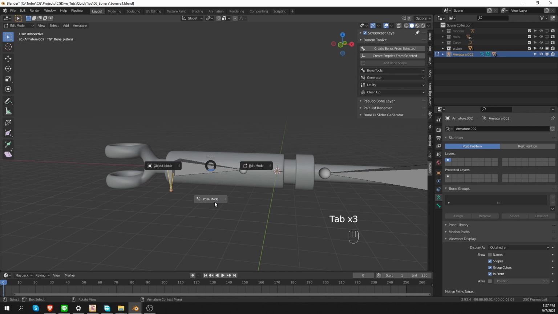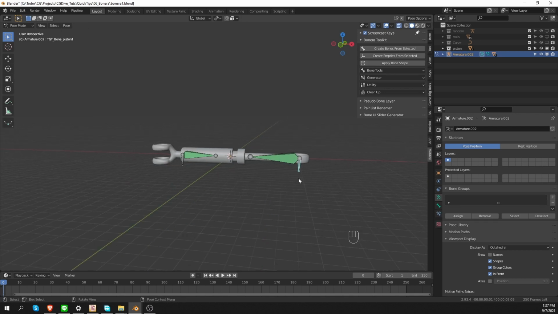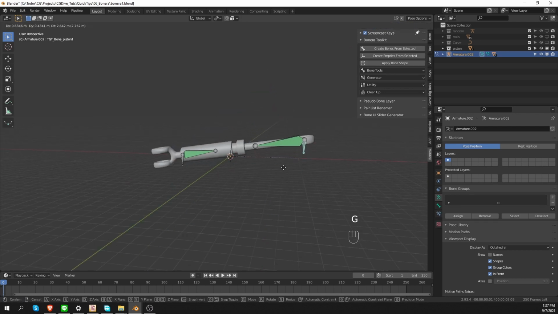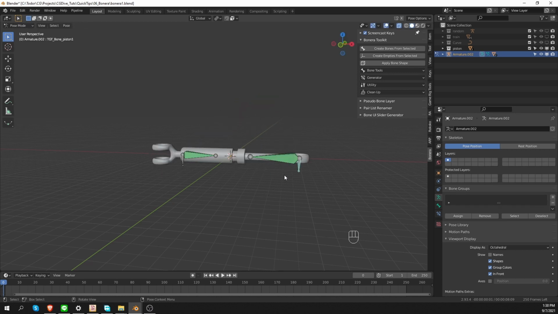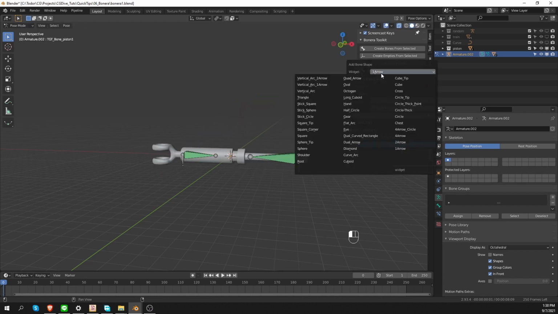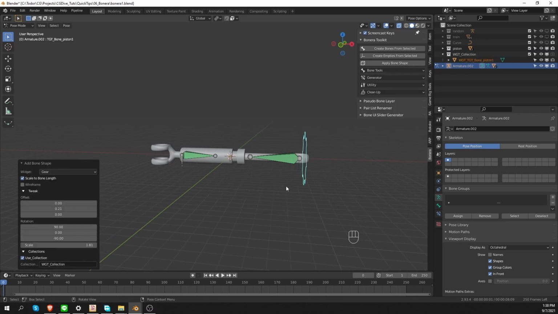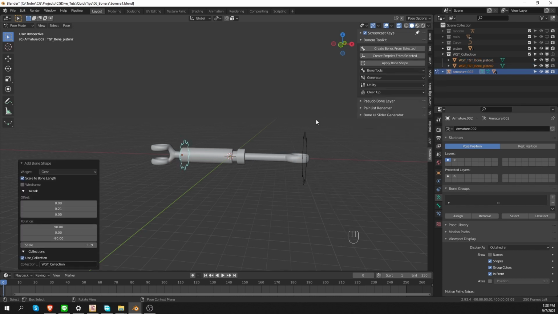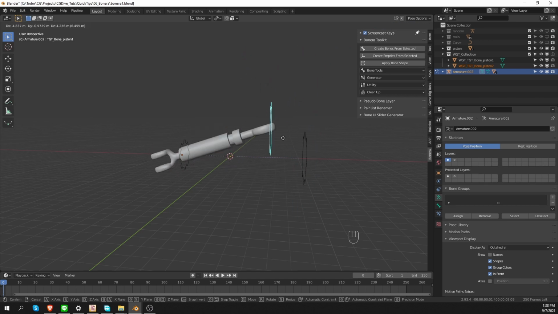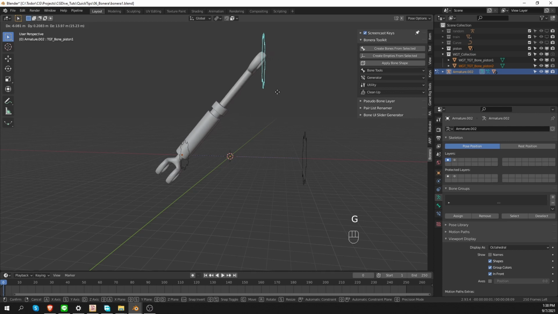Okay, and now in pose mode, if I move this control, we have this piston-like effect. And of course, since this is my control, I can add a shape to it. Maybe hide these bones, the deforming bones, to layer 2. And now very quickly, I have rigged this piston.